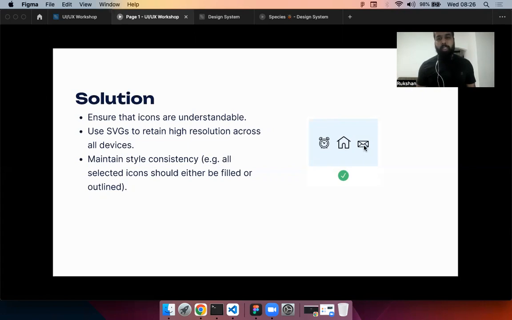And also the email icon. Users get to know that if they click on this icon, they will be able to see emails or something related to messages. And number 2, use SVGs to retain high resolution across all devices.